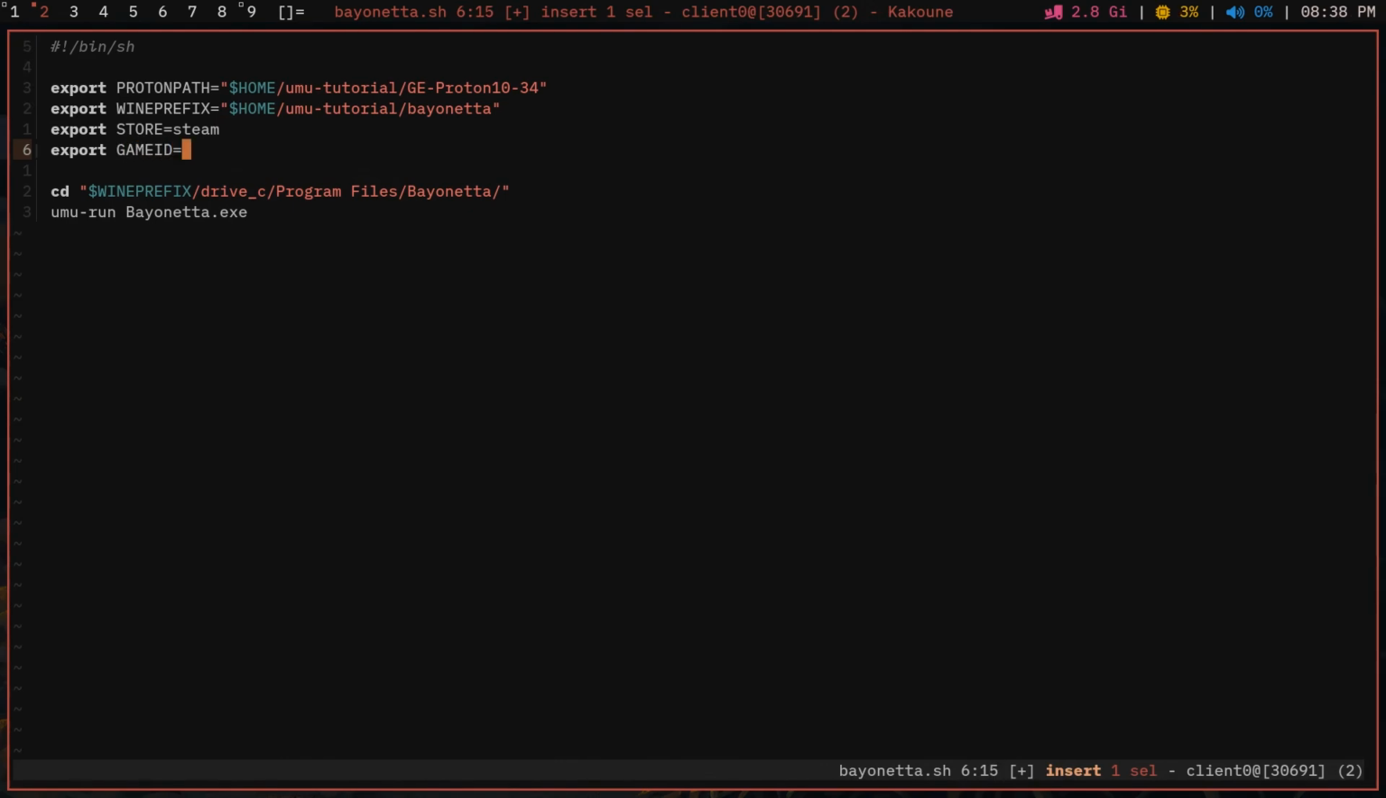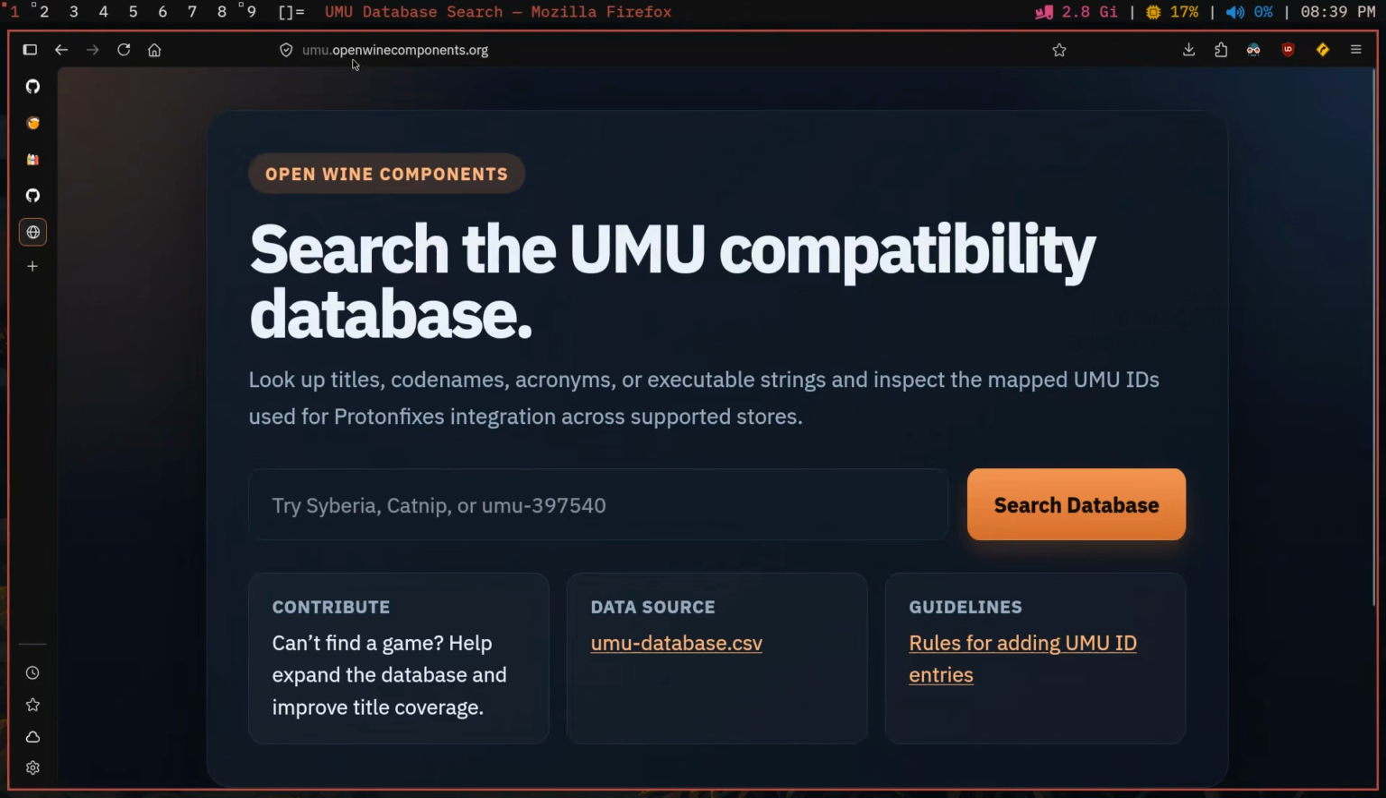As I mentioned, the UMU project has a database of Proton fixes for various games that need them for improvements or compatibility. And the way they work is that the UMU project has assigned a specific game ID to each game that needs Proton fixes, and you need to define the game ID of your game in the game ID variable so that the UMU launcher knows what Proton fixes to apply for your game. And to obtain this game ID, you go to umu.openwinecomponents.org and search for your game.